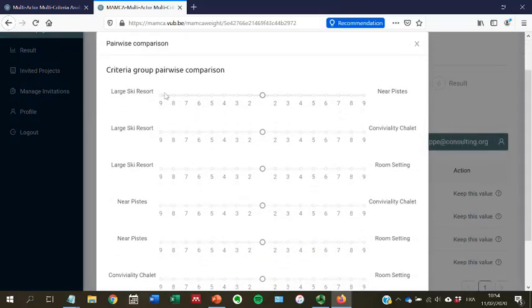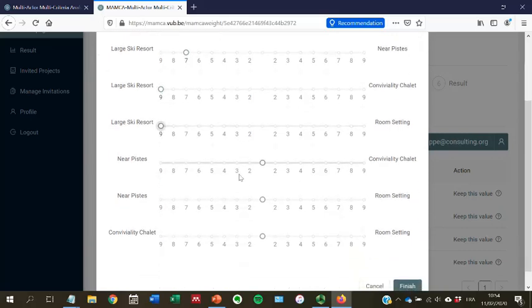comparison. So remember that Family Macharis was rather sporty. So when they have to choose between a large ski resort or a near piste, for them it's especially important to have a large ski resort. Now, of course, when you compare it to the conviviality of the chalet, this is really taking a lot of importance. So let's give a maximum to large ski resorts.